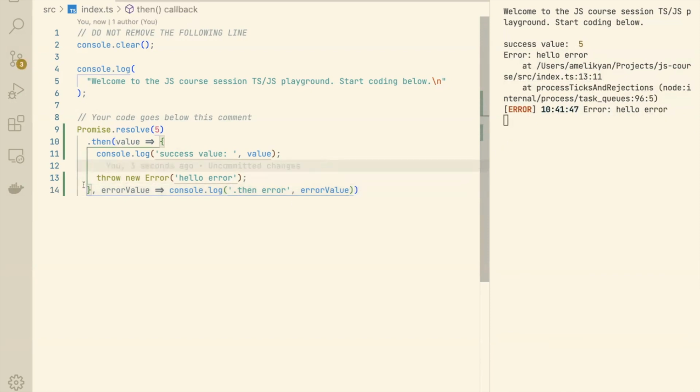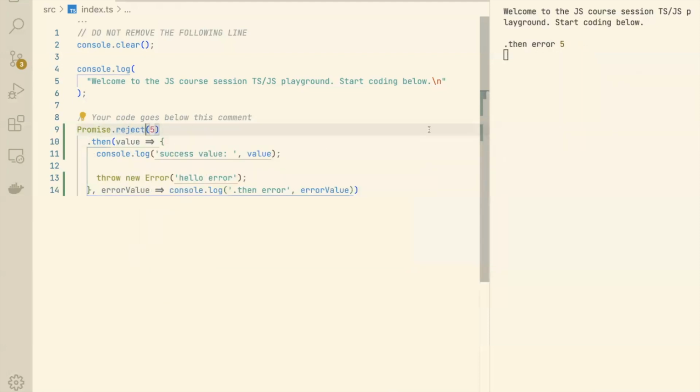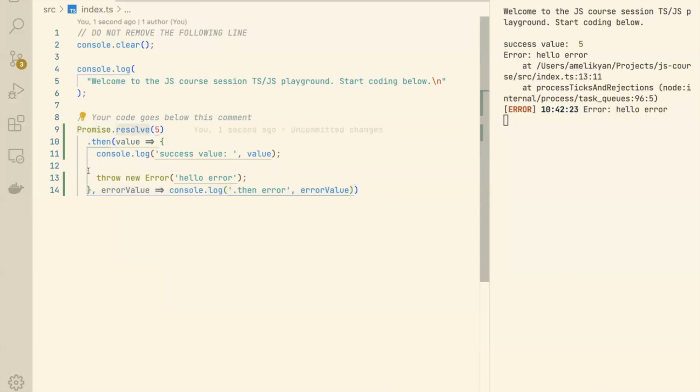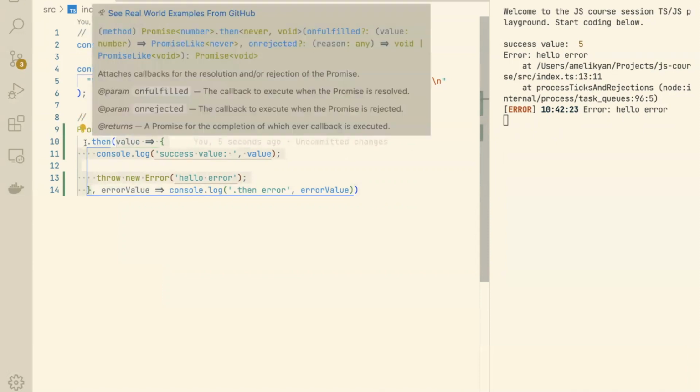Now, the problem with this second rejection handler function in the .then is, if any kind of error occurs in your success handler, that will never be caught by this, okay? However, if your promise was rejected, that would be okay. Yeah, we would catch that with this second error handler. As you can see here, .then error is 5, which is expected. However, again, when an error occurs not in the promise itself, but in the success handler, the first argument of .then, right?